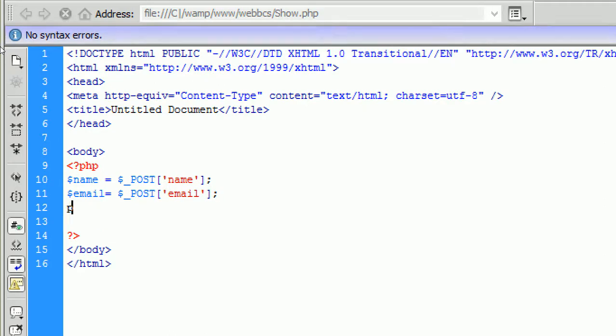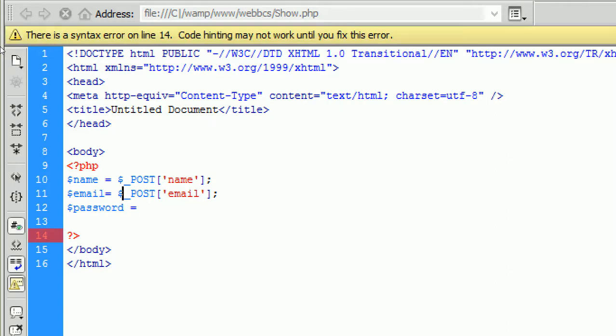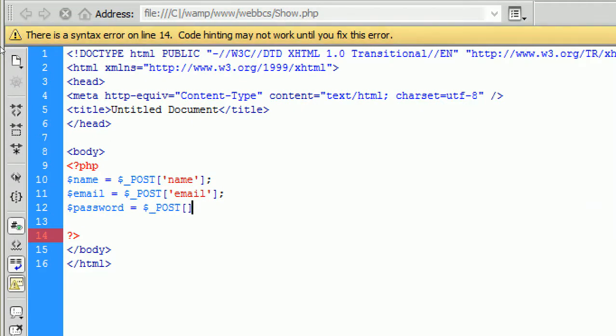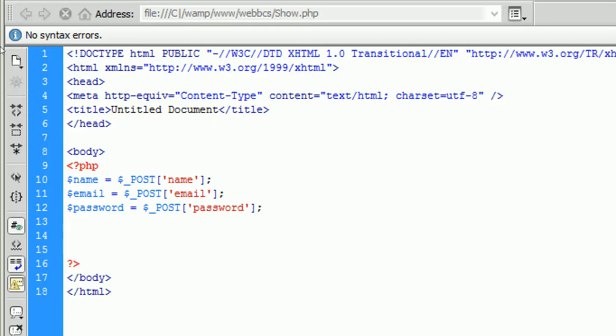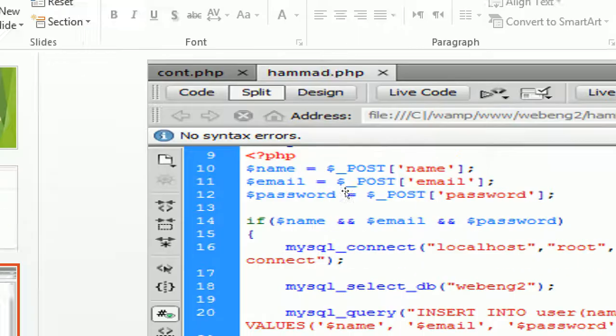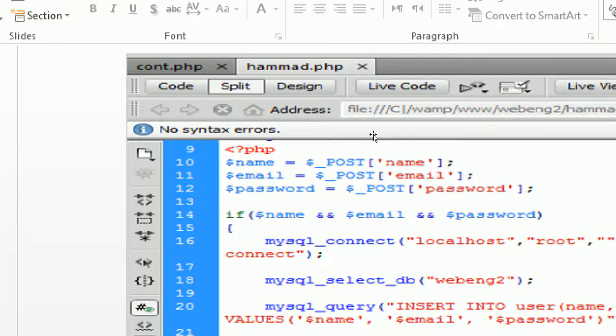The third is password is equal to $_POST password. Clear? So this will receive the data from the HTML form to the PHP file.